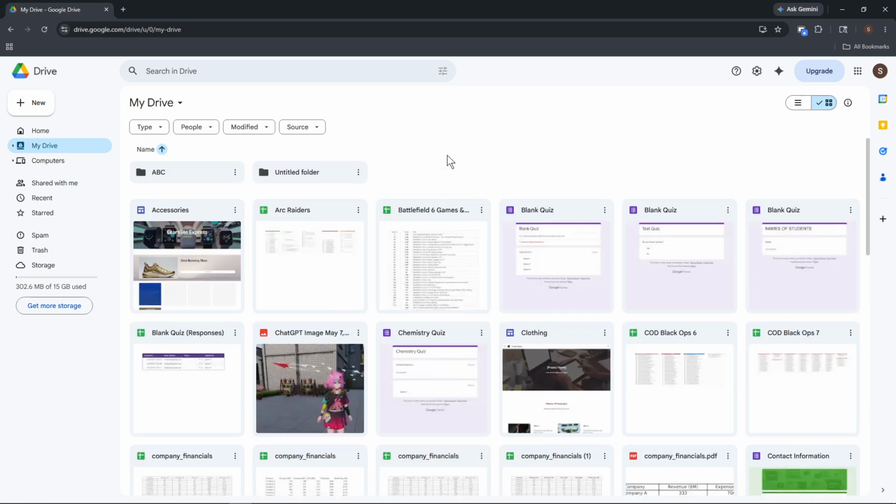Hello guys, in this video I'm gonna show you how to make a folder in Google Drive. Creating a folder is really easy.